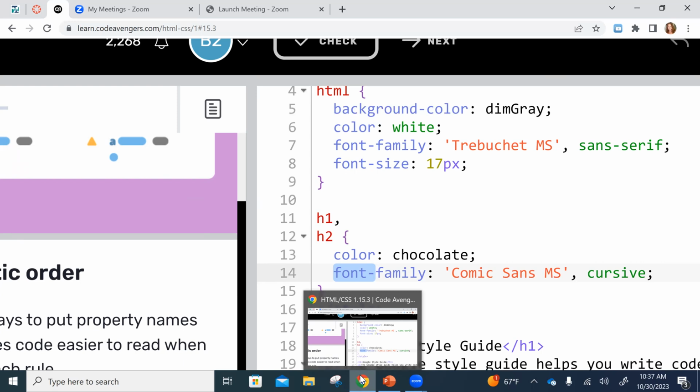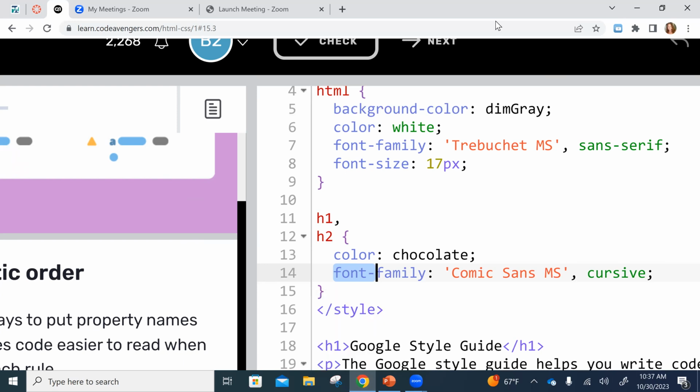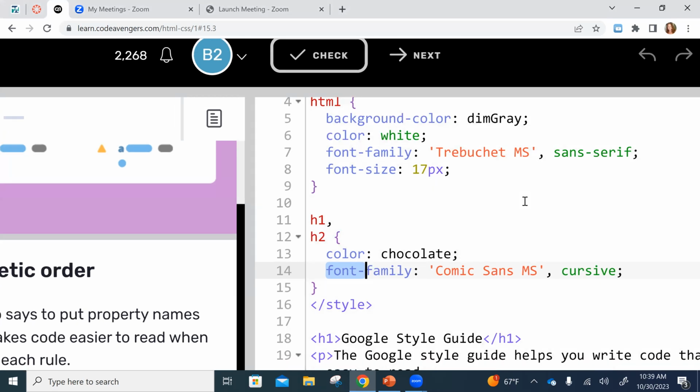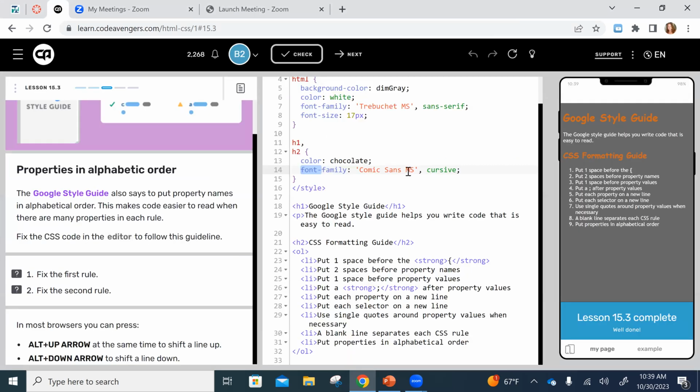You good? Okay. All right, anybody else need another minute? Okay, smiling. All right, let me go. Okay, all right, so we're all good with 15.3. So let's click next and go to 15.4.